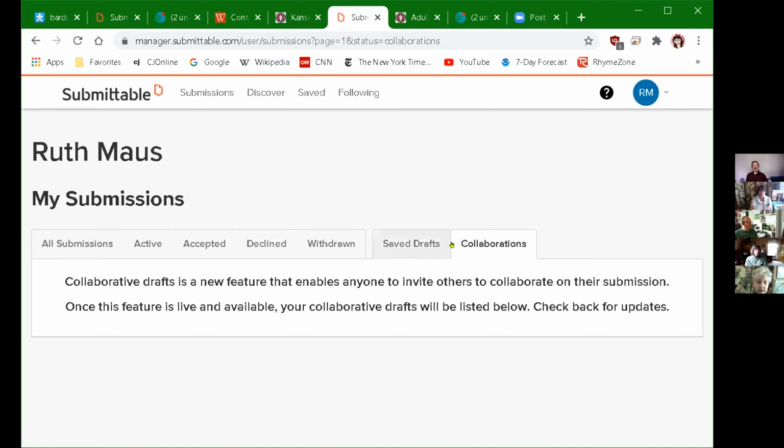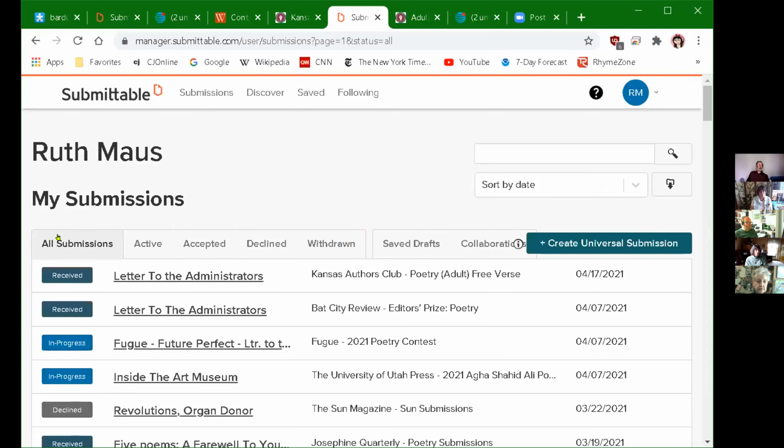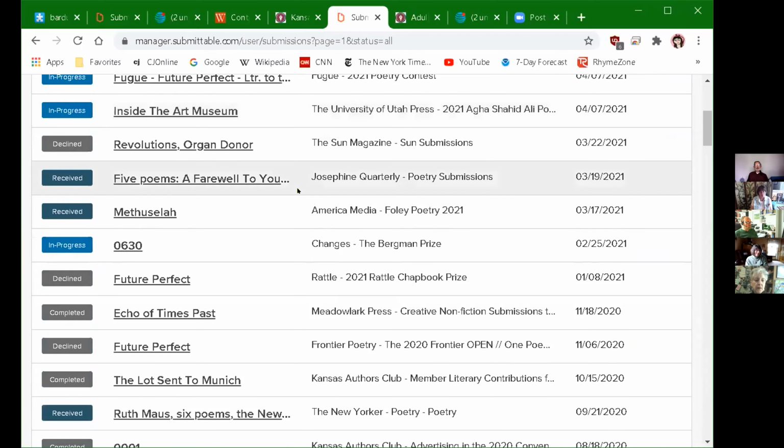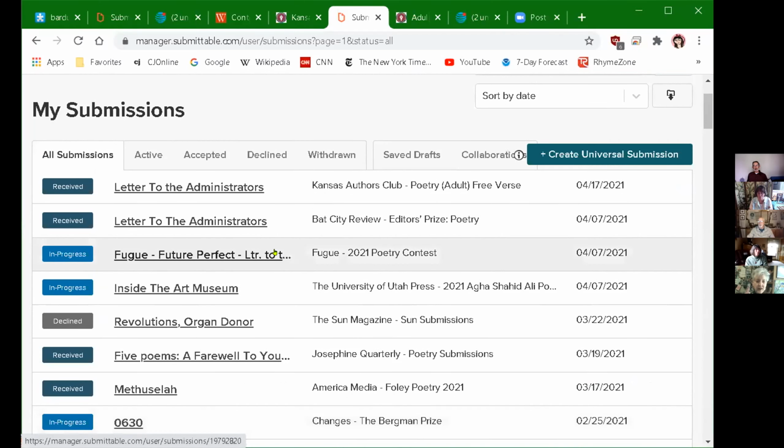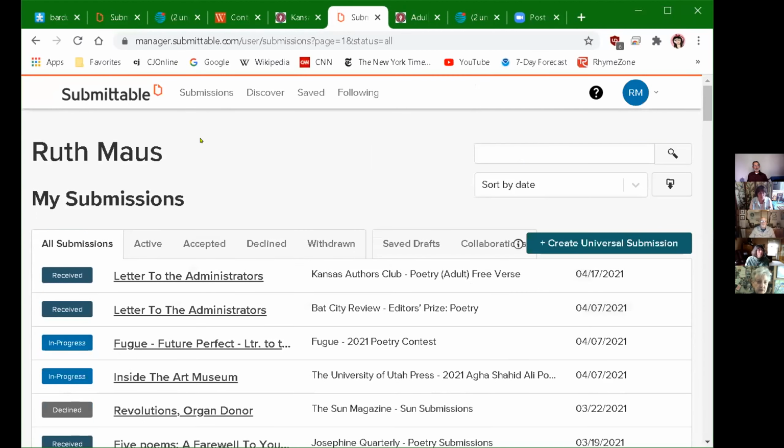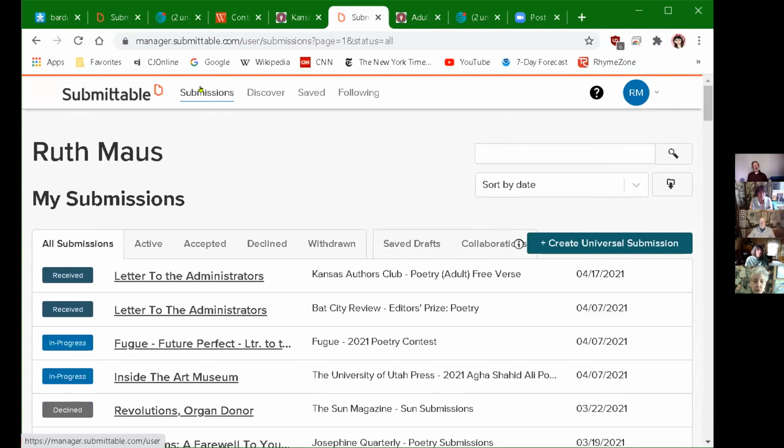So let's go back on this submissions menu to all submissions. Now we get everything. I have a question. Sure. What do you mean by saved drafts? I will get to that in a minute, so hold that thought. Right now, we're still under the submissions tab. Your question will be answered when I get to the next tab, the Discover tab, okay?